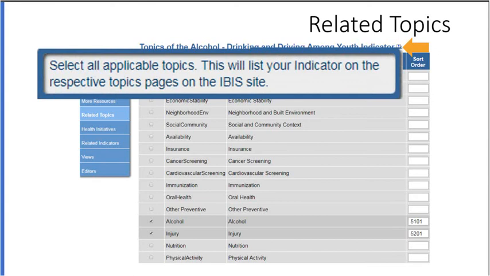Oh, and the help text for that says select all applicable topics. This will list your indicator on the respective topics pages on the IBIS site. This isn't automatic, it just tells me where you want to see your indicator links.